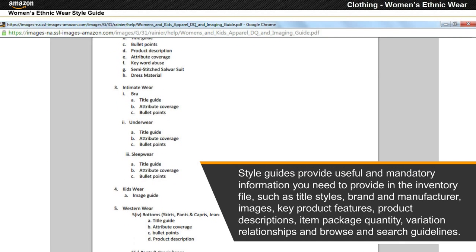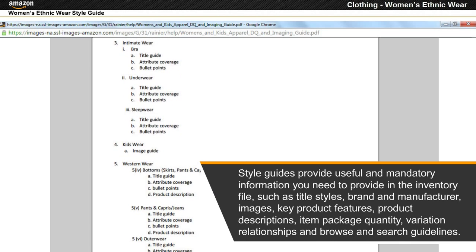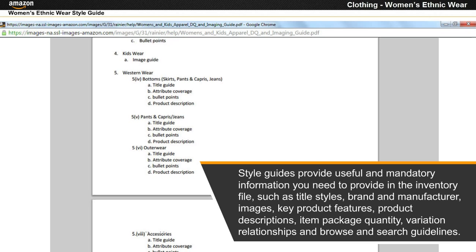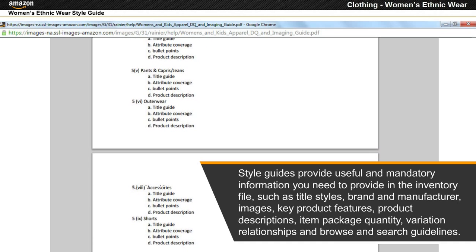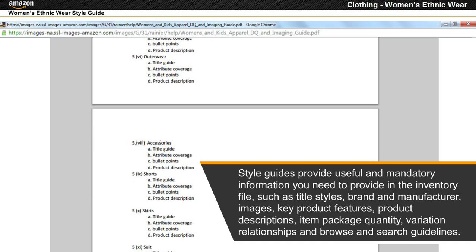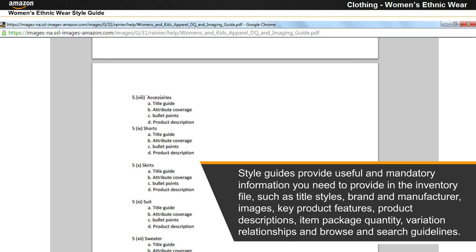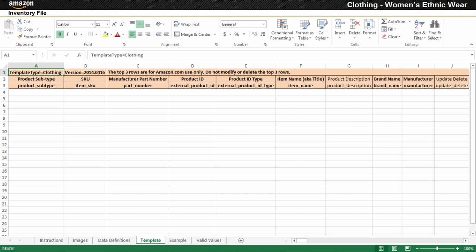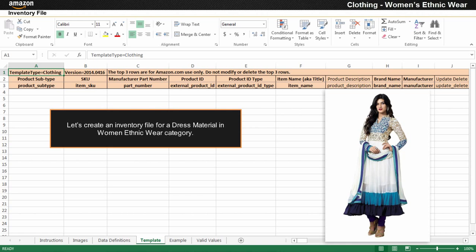Style guides provide useful and mandatory information you need to provide in the inventory file, such as title, styles, brand and manufacturer, images, key product features, product descriptions, item package, quantity, variation, relationships, and browse and search guidelines. Now that you are aware of the various sheets of the inventory file and the ethnic wear style guide, let's create an inventory file for a dress material in the women's ethnic wear category.